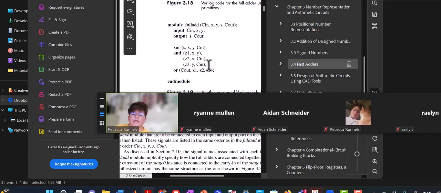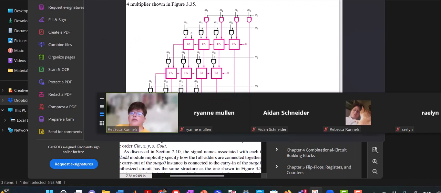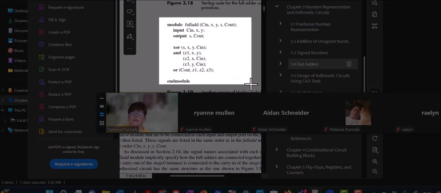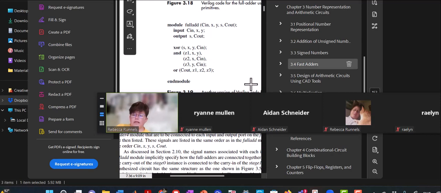If you look here, this is from your book. This is the module for full add. So this you would have to put in somewhere else. You could do it as a separate program, or you could do it as part of this program. But you would assume that you had this module available.